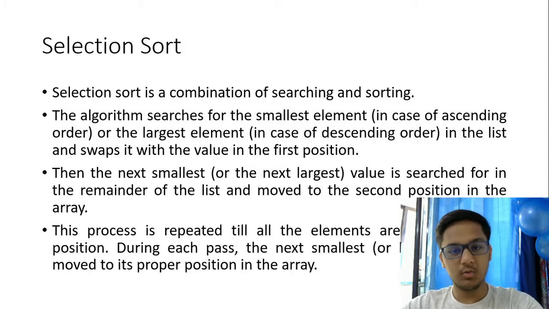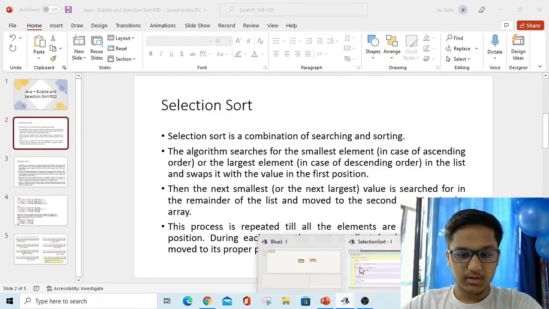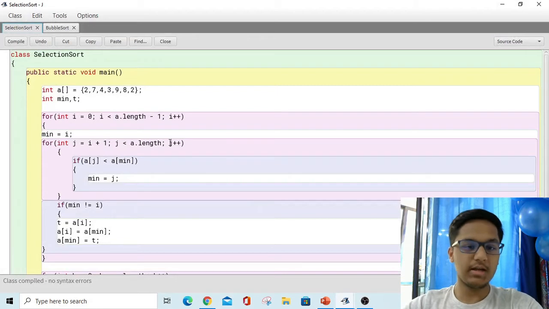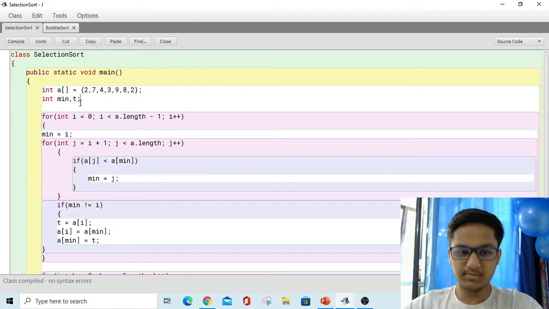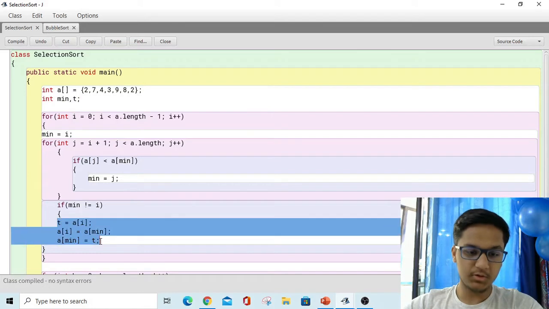Let's have a look at the code of this particular program. This is selection sort, and let's see how we'll implement this in Java. I have a sample array, int a is equal to 2, 7, 4, 3, 9, 8, 2. It's an integer array, and I have two temporary variables, min and t. The temporary variable is for swapping the values, as you can see over here.